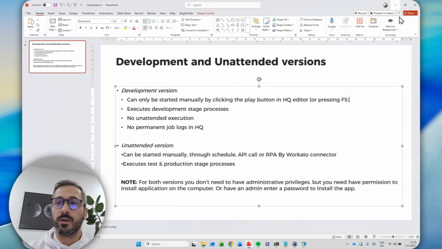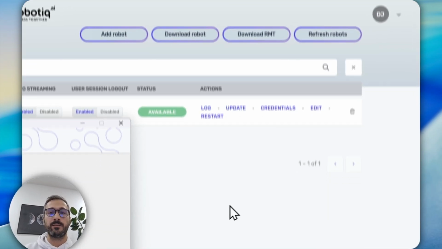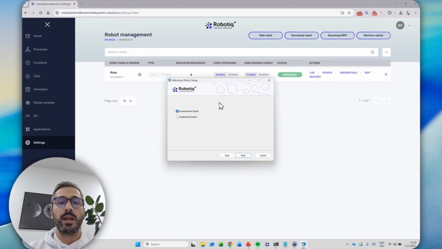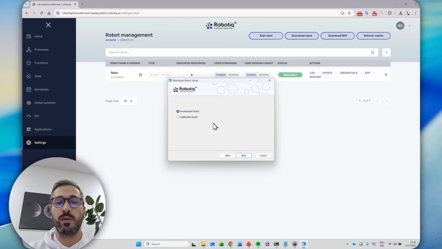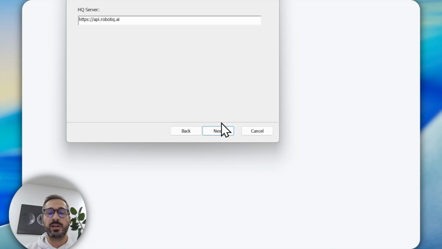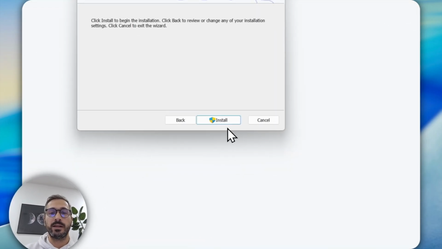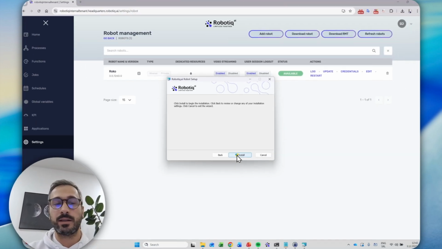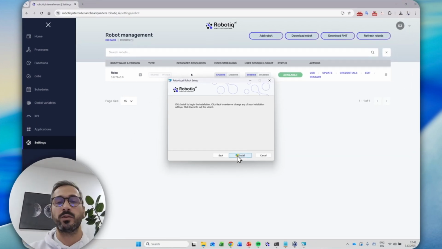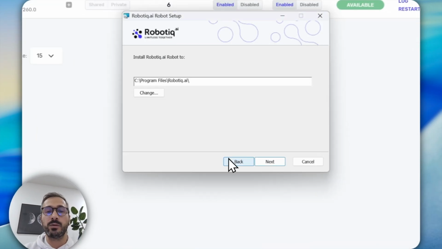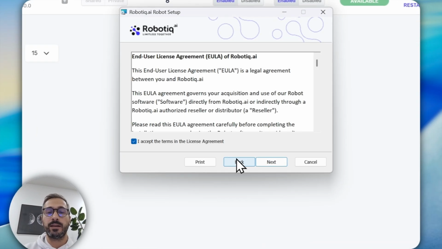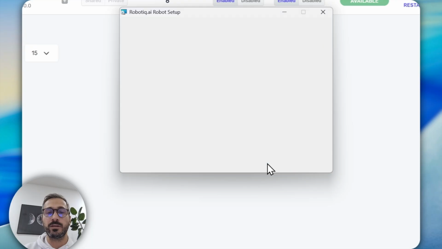Okay, so let's go back to our installation wizard. If you select the development robot, then it's pretty straightforward. You don't have to change any of the values, and you just click install and you'll be ready to go. So you can see that the development version is basically a next, finish type of installation wizard. I'll go back and we'll cover the unattended installation.